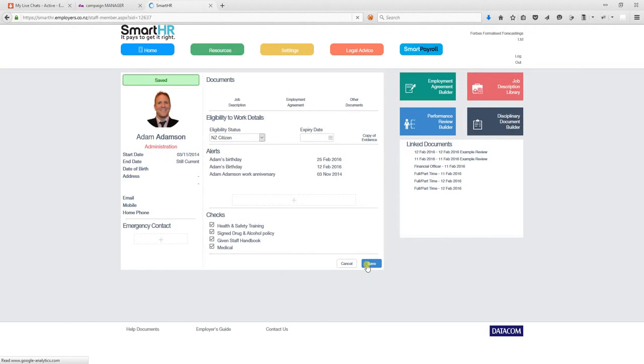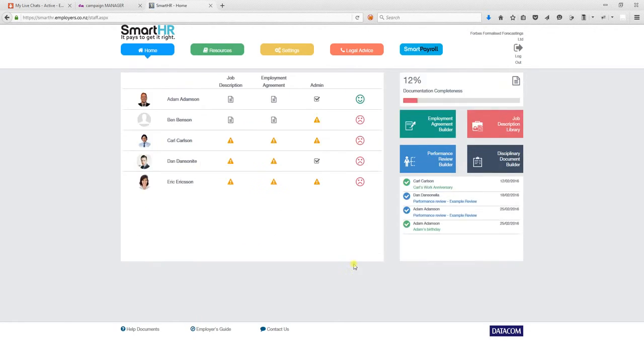So there, as you complete those, you should see your documentation completeness going up accordingly. Okay, so if we now look at the other 2 documents which need completing to get your smiley face, it's the job description and employment agreement.